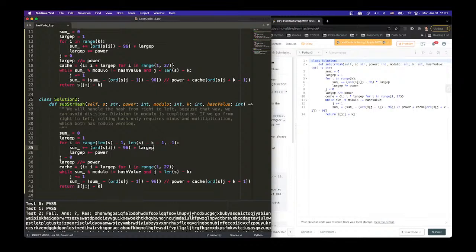Wait, hold on. If we go right to left, and every time we minus and then multiply, yes, but this is not right. I am going to go from here, and then I'm going to go from here to len s. Yeah, otherwise I have to go down. We don't want to go down.